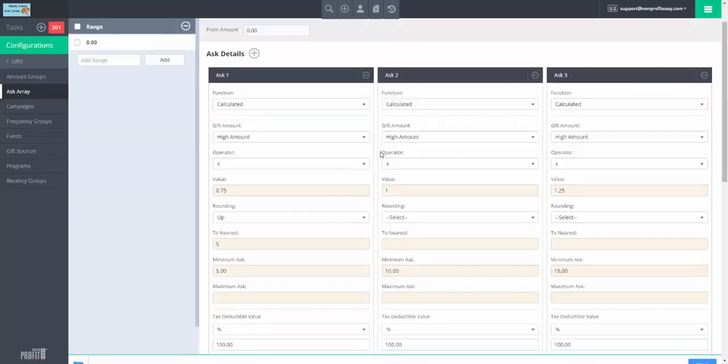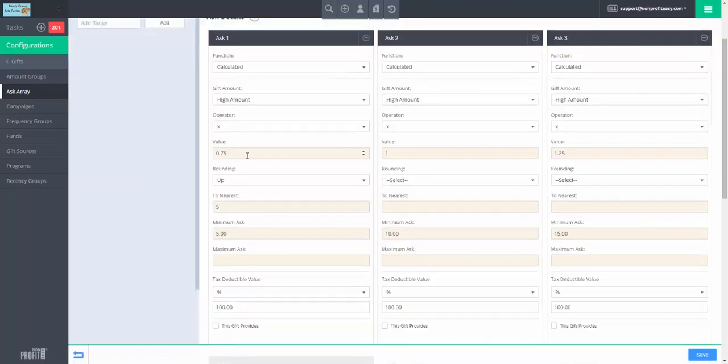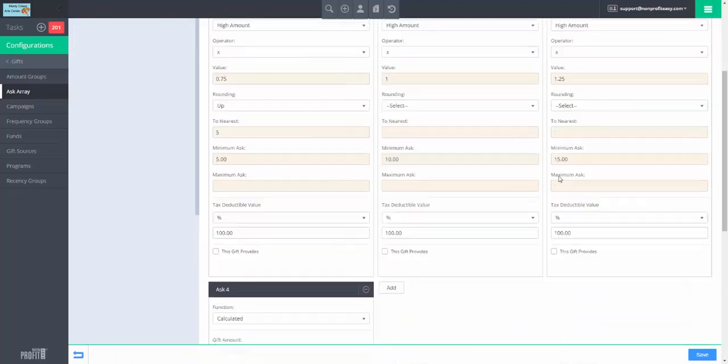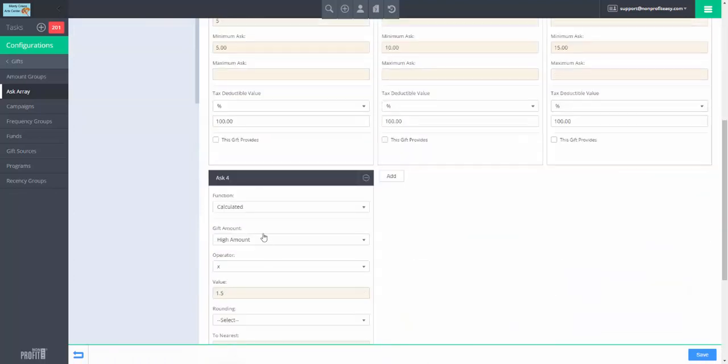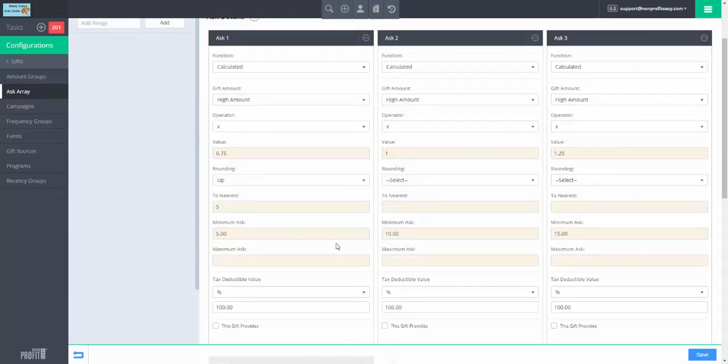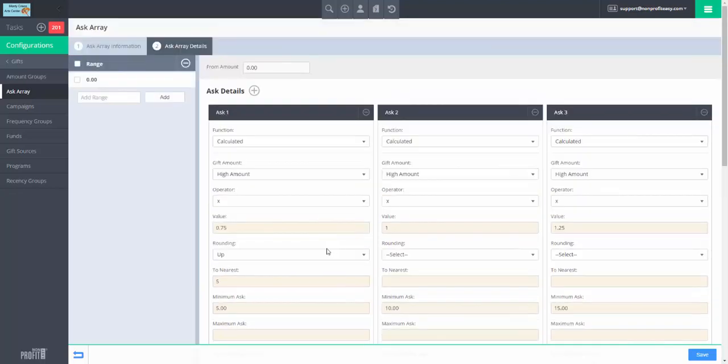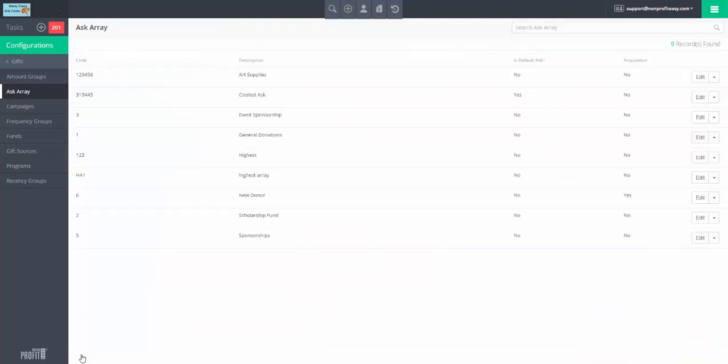So this happens to be the configuration I did for one: 75, 100, 125, 50%, 150% of their highest amount. And once you set up your ask arrays, you can use the same ask array for different funds, different situations. You just have to set it up once and forget about it, basically. So it's a cool functionality. Wanted to mention it. You can set it up complicatedly, simply, however you want. We're here to help you as well.